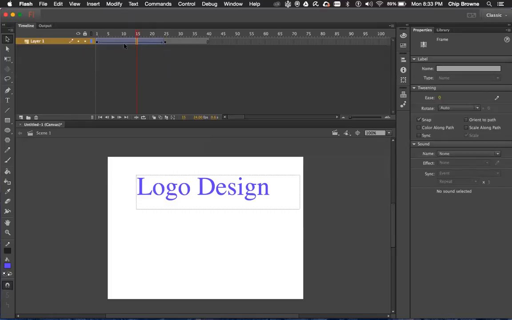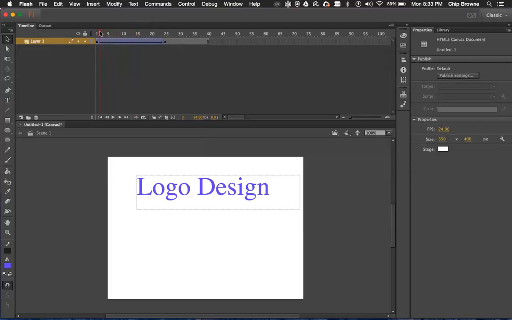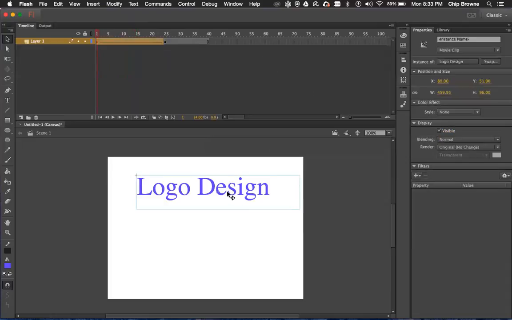All right, so now it's a classic tween. So let's scrub back to frame 1, and let's reselect our symbol. It's selected now. It's got the blue box around it and a little circle here.